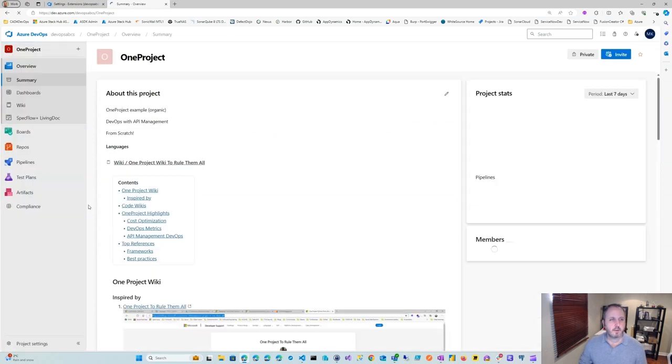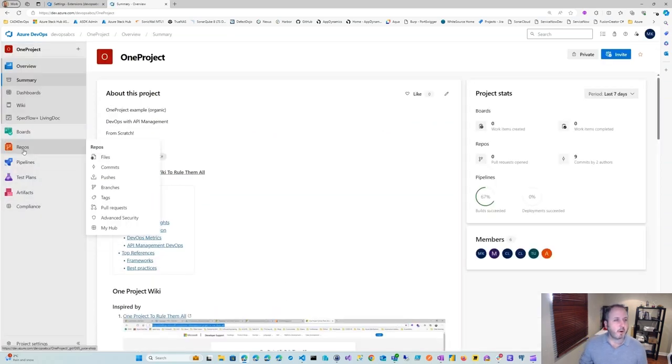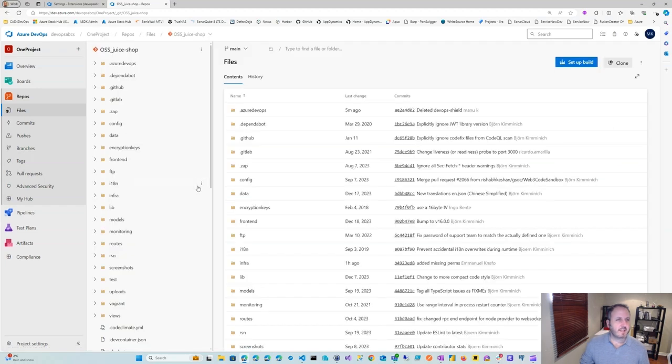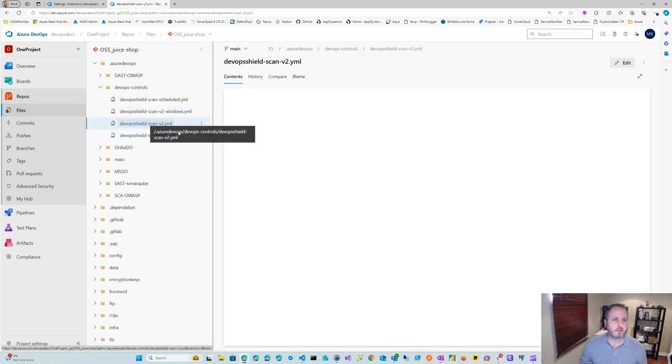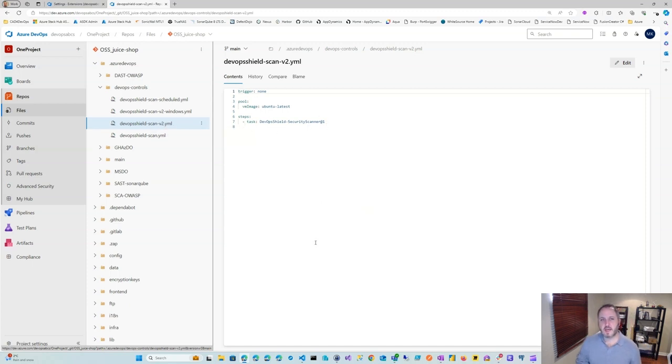And I'm going to go into any repo. For example, the Juice Shop from OWASP, which is a notoriously or infamously unsafe application. So very relevant to what we're trying to do here. And notice I do have a pipeline already leveraging the DevOps Shield extension, just like the documentation showed. It's just adding this task, but let me do it from scratch.